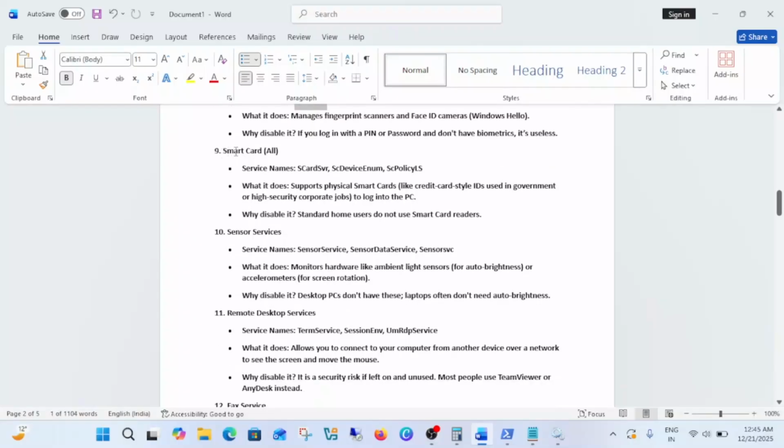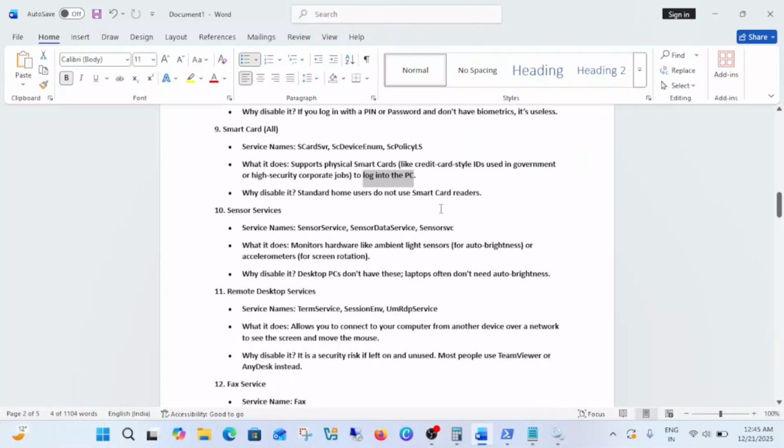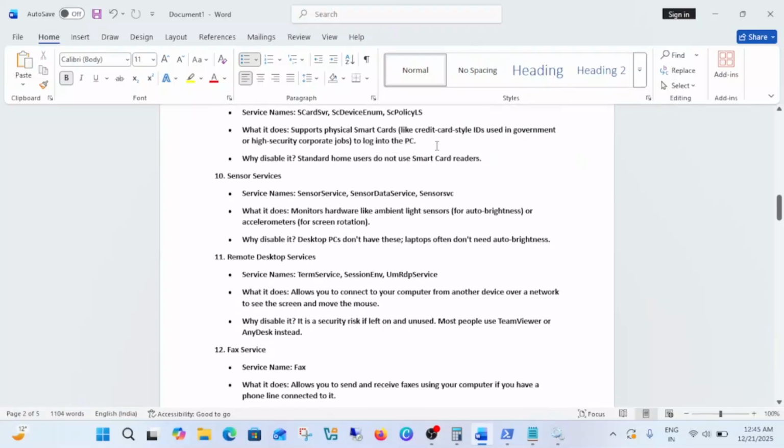The ninth service is Smart Card. The Smart Card policy supports a physical card, like a credit card style, used in government and high-security corporate jobs to log in to the PC. So there is no need. Your PC is a home PC, not a government one. So it's good to disable it.